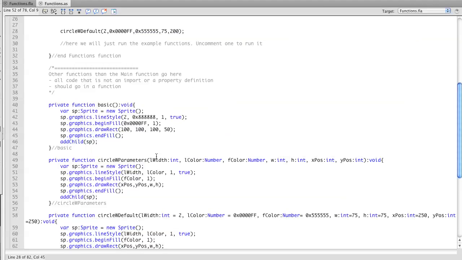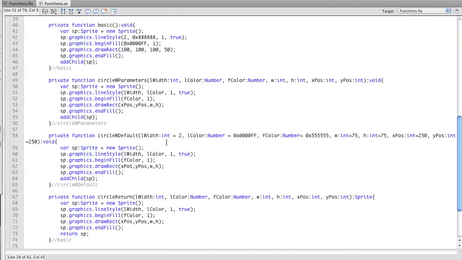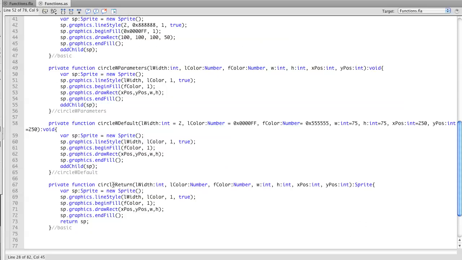So there you go. Those are the basic and advanced ways in which you can use functions. And I apologize again for the word circle. It's drawing squares, rectangles really. Hope you get that.